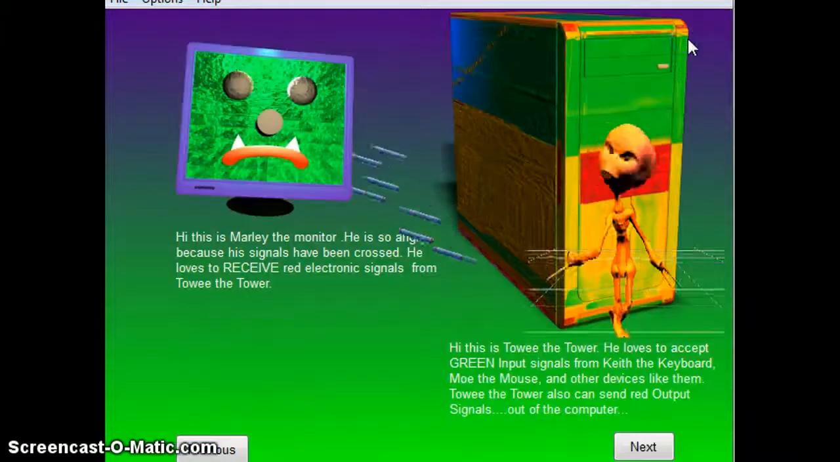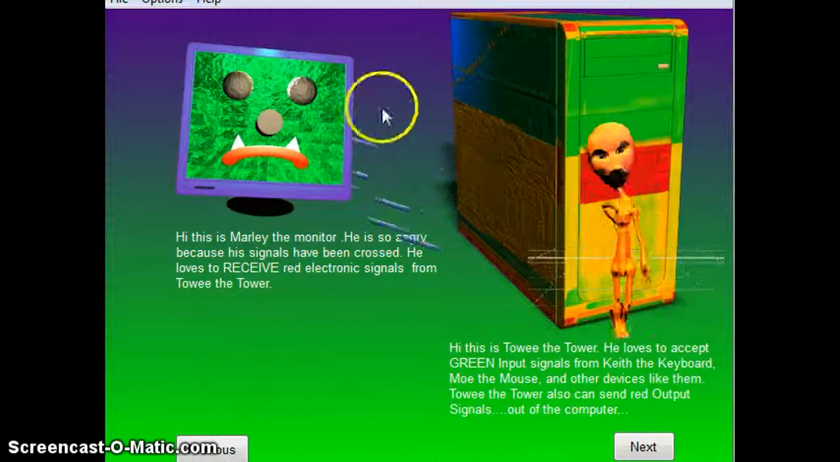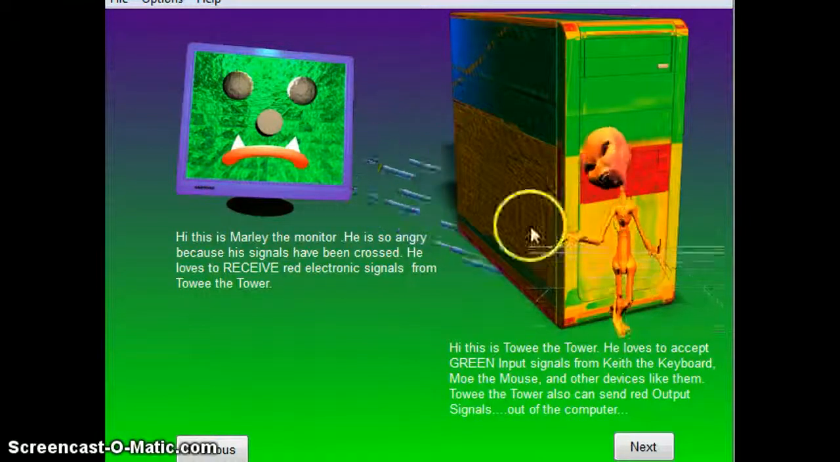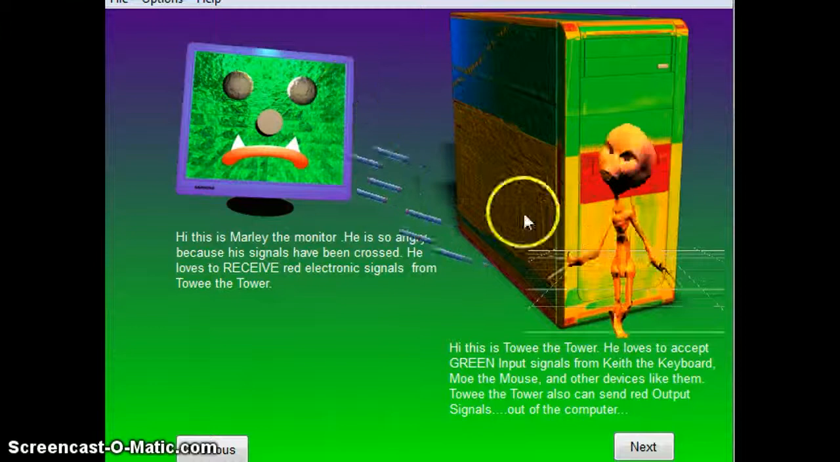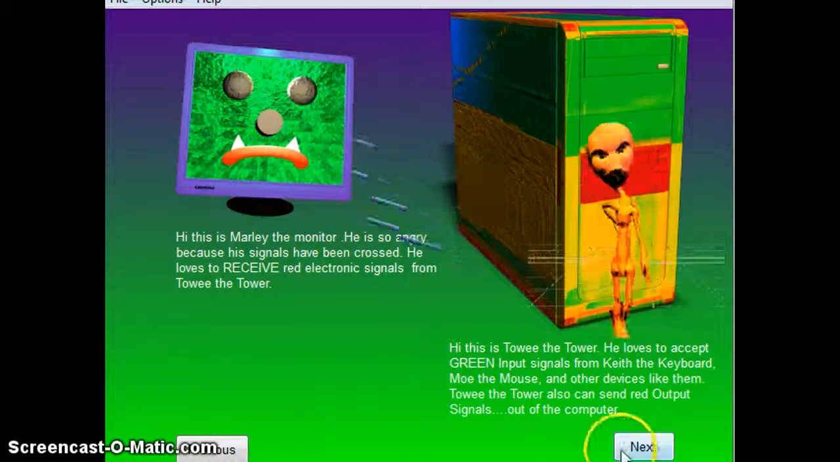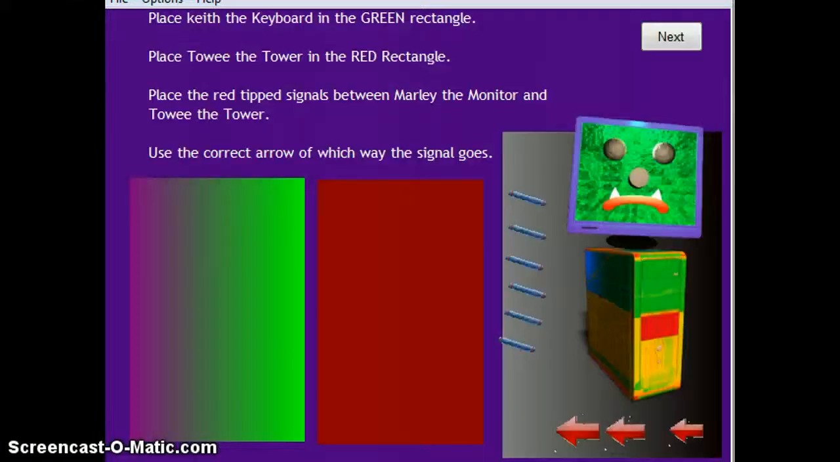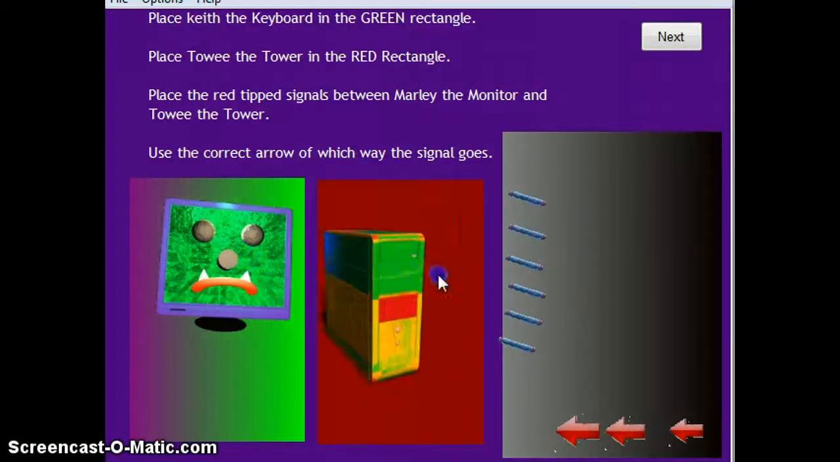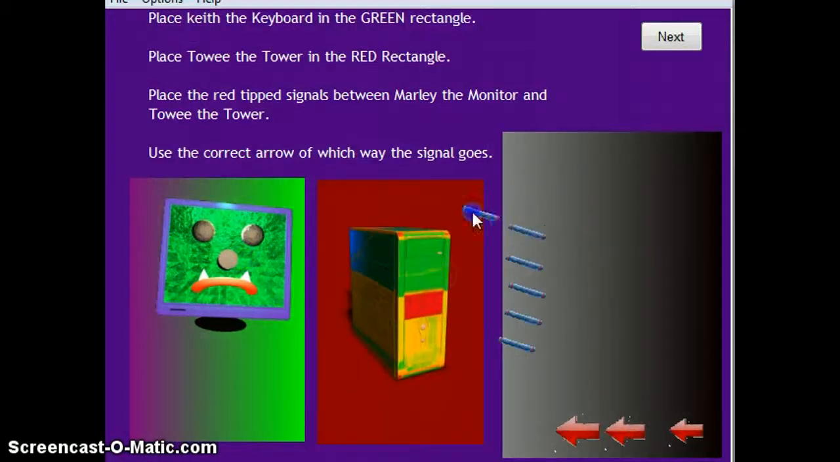Okay. Now we have an output device, showing Towie the tower sending the signals towards Marley the monitor. And then we have another direct concept manipulation activity where we're placing Mr. Monitor and Towie into the boxes. And this time we're dragging the red signals to show that they are connected. And so here's the whole concept.